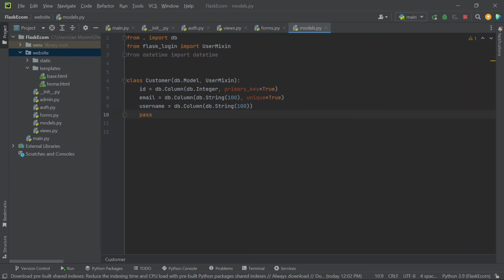And then we also need the password hash for our customers. So password_hash. And then this one is db.Column. This one will be a string of 150 characters. So db.String(150). And the last field will be the date joined, because we need to keep track of when customers join our shop.